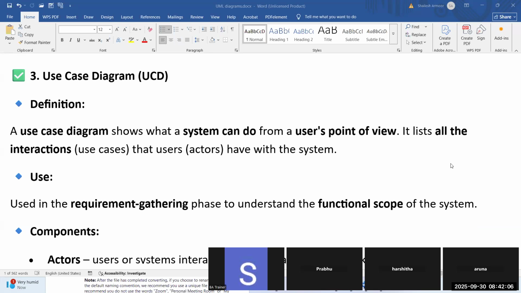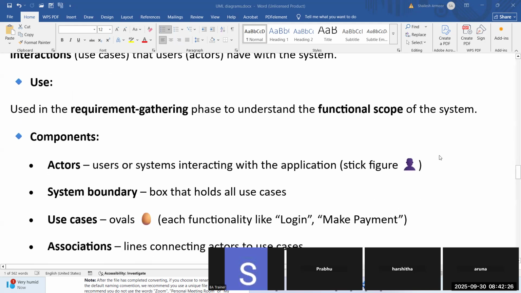Okay, just pay attention. Use case means how different types of actors interact with the system. I'm talking about the actors only. Multiple types of actors interacting with only one system is nothing but a use case diagram. Okay, so understand the components here.